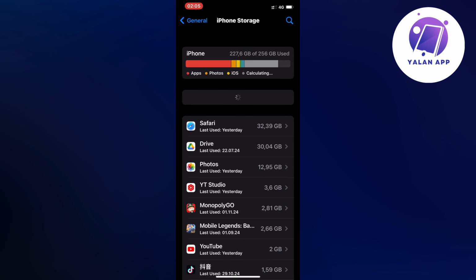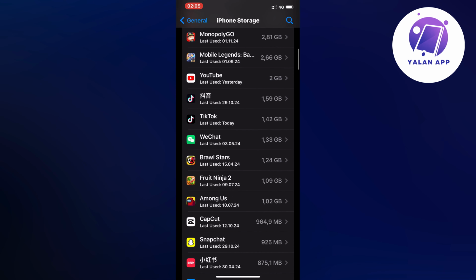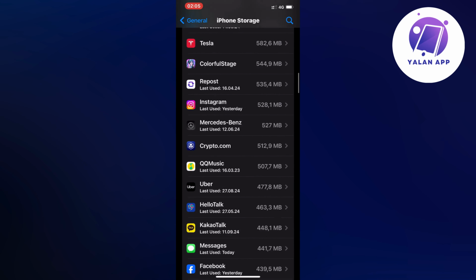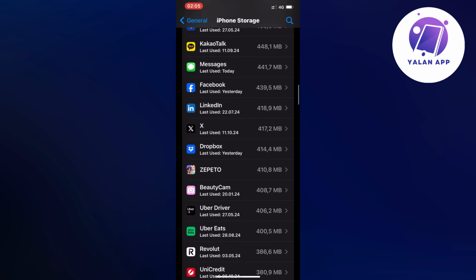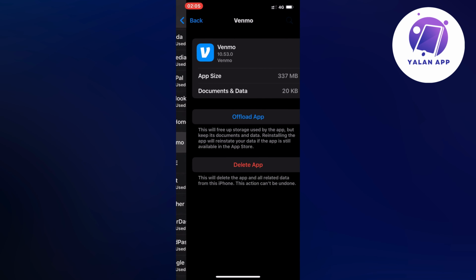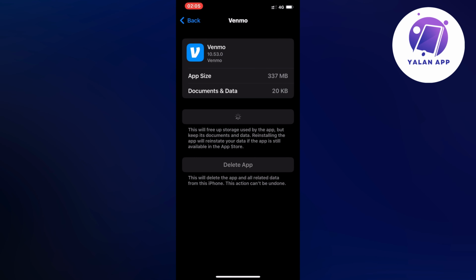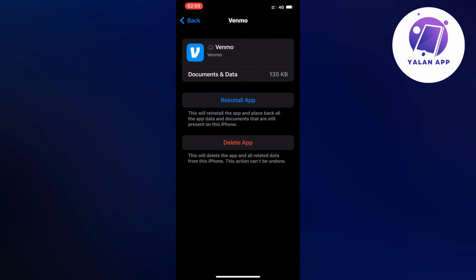And now we're just going to scroll down and find the Venmo app. It's somewhere here. Here it is, as you can see. So click on the Venmo app. Now click on upload app, and once again click on upload app. Just wait a couple of seconds and then click on the blue button here once again.